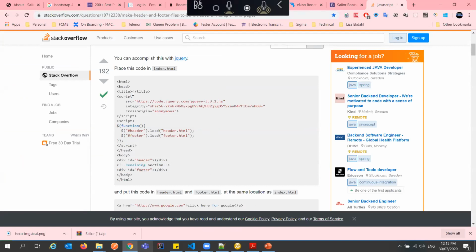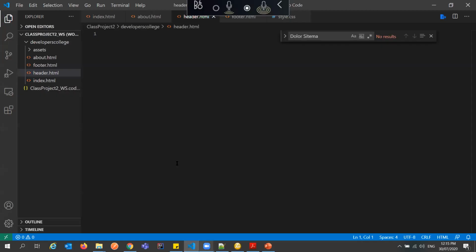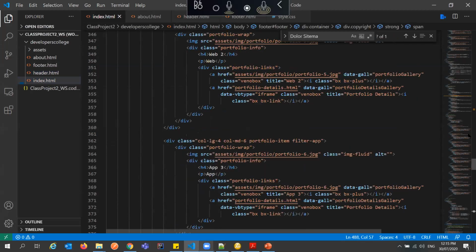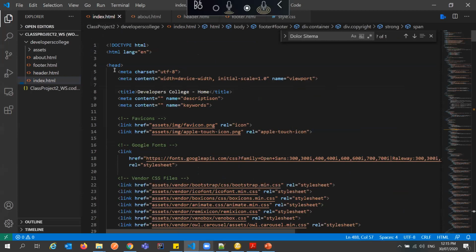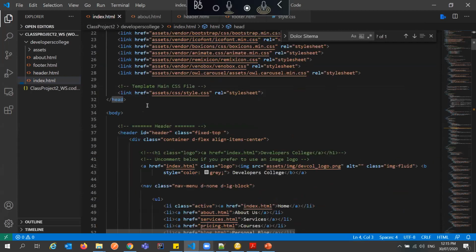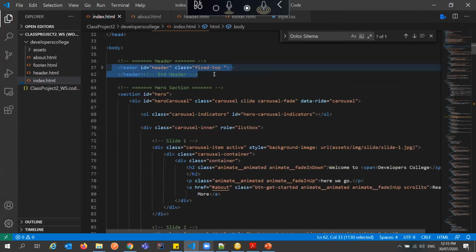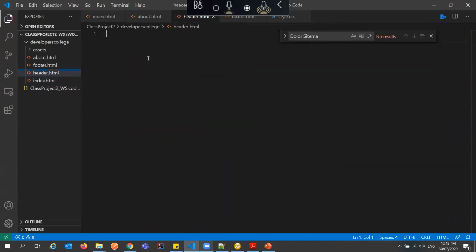So let's start. The first thing we'll do is copy out from the home page, which is our index page. We'll copy out the head from there. So I don't need the head. We'll just copy out the header, not cut. I just want to copy it out. So everything in the header, I'll move it to the header HTML.